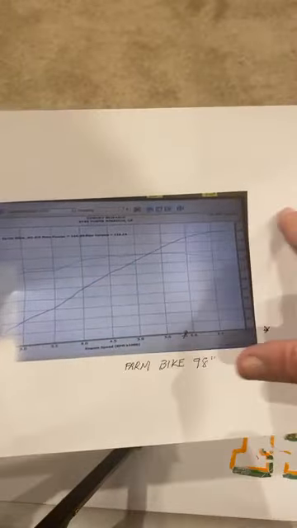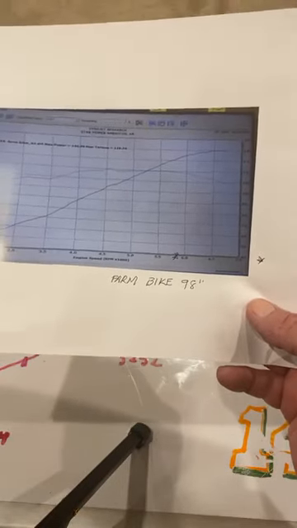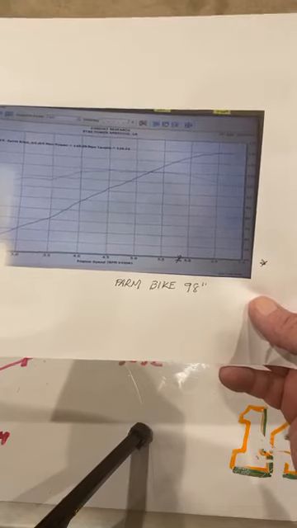But look at the shape of this. It's got a nice flat torque curve, and the RPM, the horsepower is just going up and up and up. But this is a Harley Davidson with only 98 cubic inches. It came stock with 88, I believe, and we just put a piston kit in it.